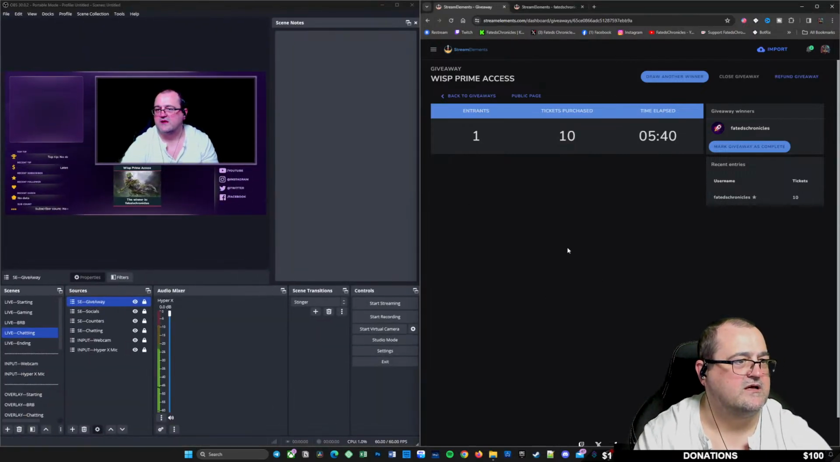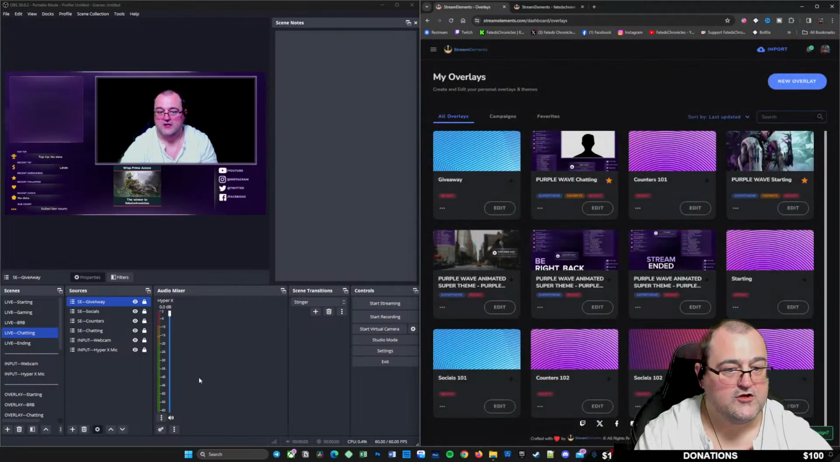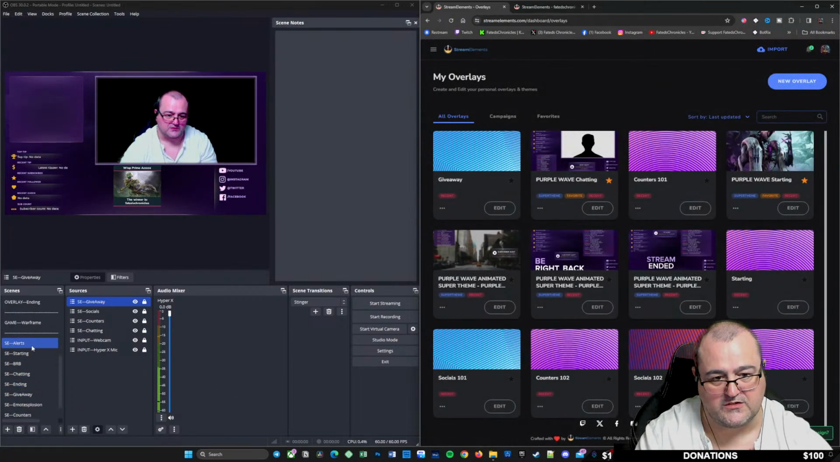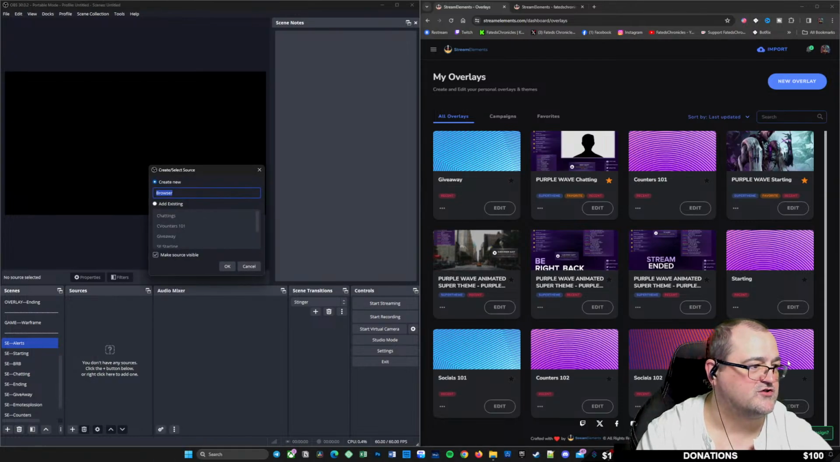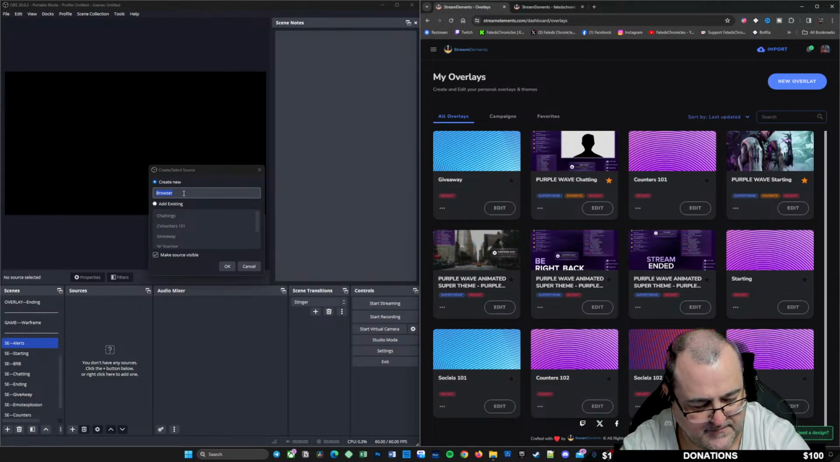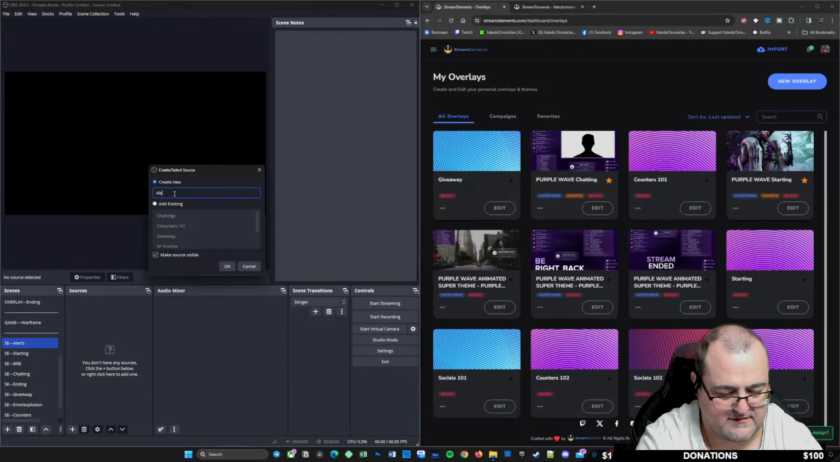Is there anything anyone else needs to know about StreamElements? Alerts is the other one. Now, that is something that I've actually missed out on. So alerts, let's bring alerts in. So again, we're bringing in a browser source for the alerts. So I have got alerts 101. So I'm just going to copy the URL. Let's try that again.